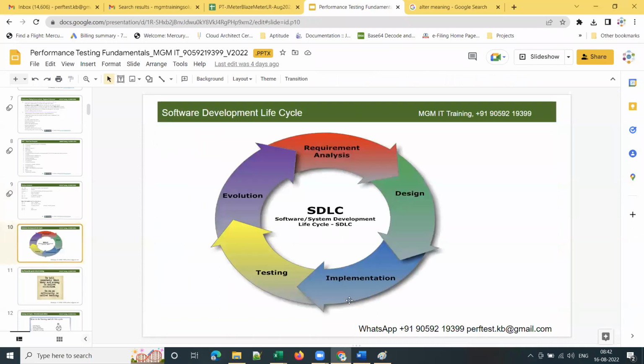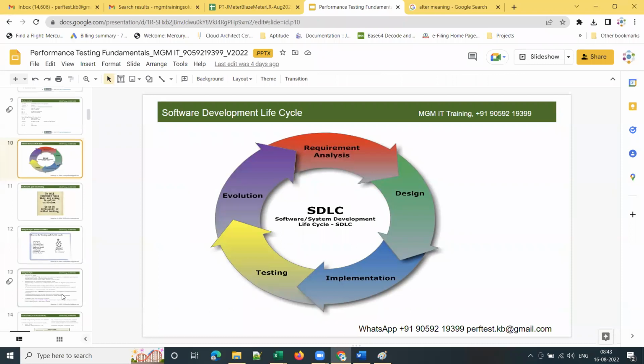We'll start with the software development life cycle. Today I'll explain the software development life cycle, and if time permits, I'll explain the testing life cycle. Whenever a development team is developing any project, this is the typical software development life cycle.